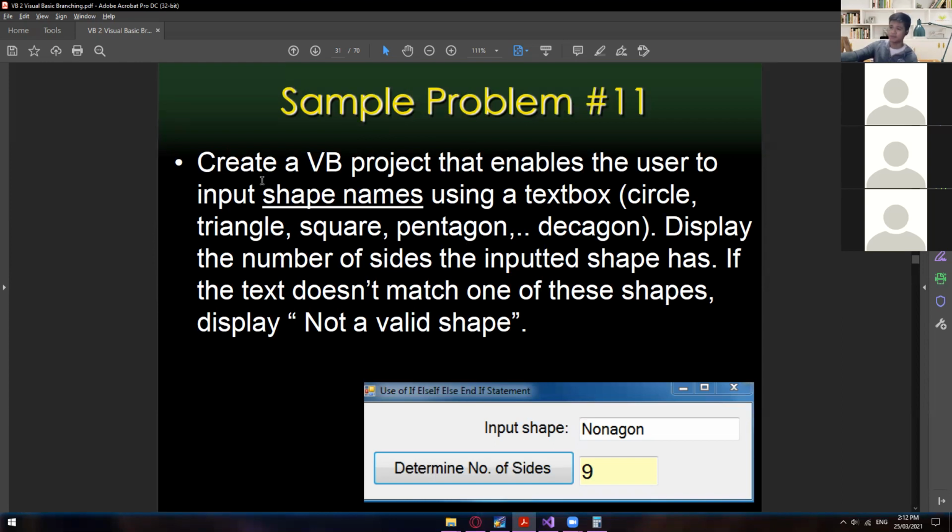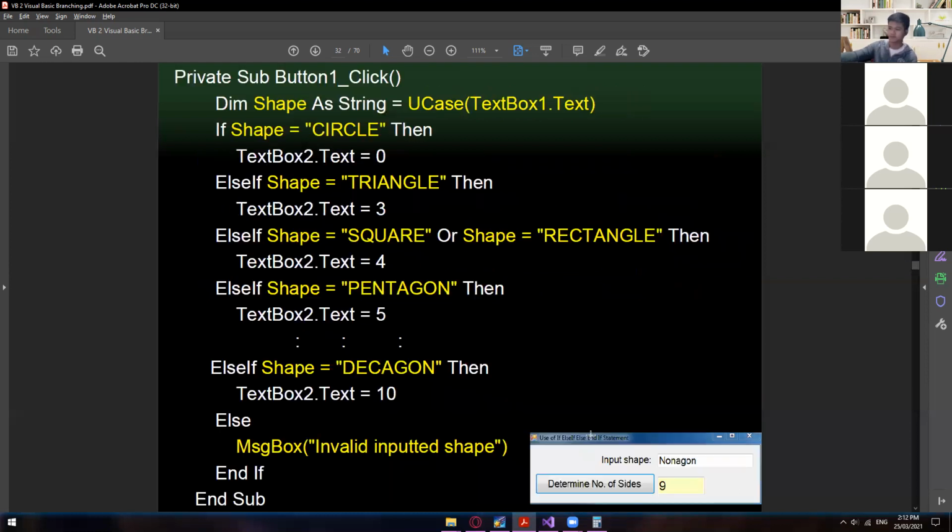Okay, so we have here sample problem number 11. Create a VB project that enables the user to input shape names using a text box. It could be a circle, triangle, square, pentagon, decagon, and then display the number of sides the inputted shape has. If the text doesn't match one of these shapes, display not a valid shape. So in here you're going to input a shape and then determine how many sides it has. So we have this example.